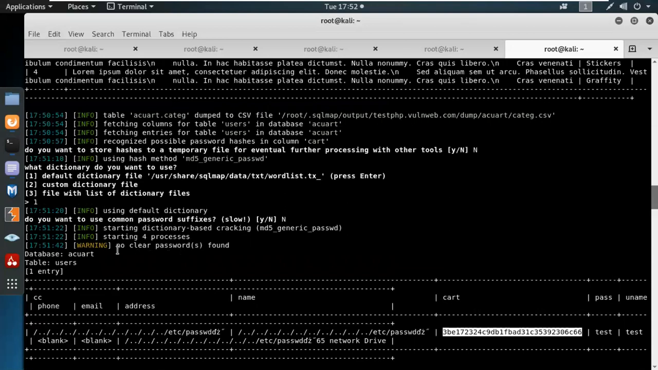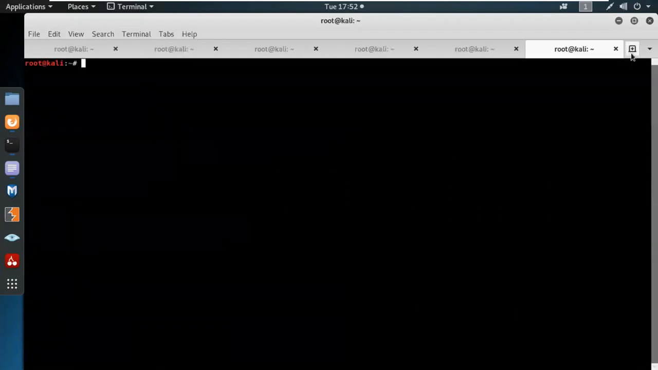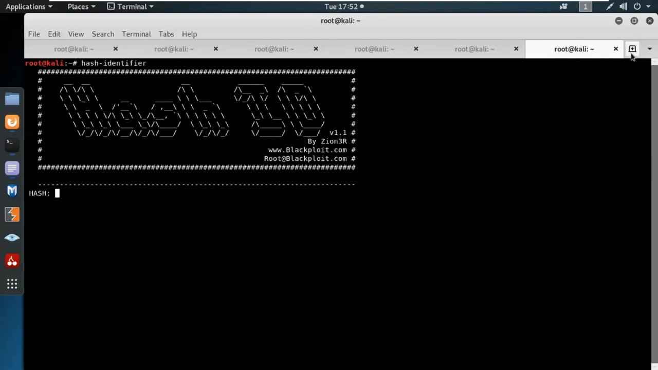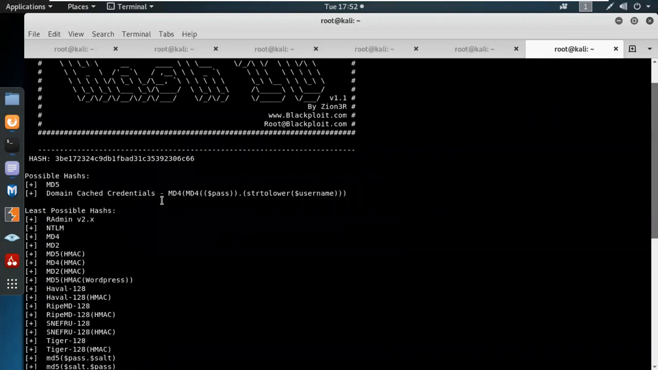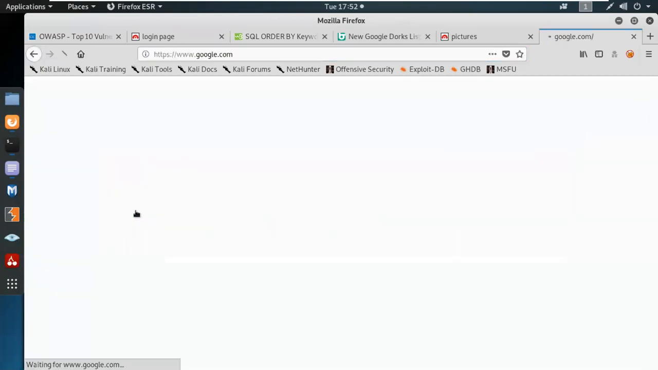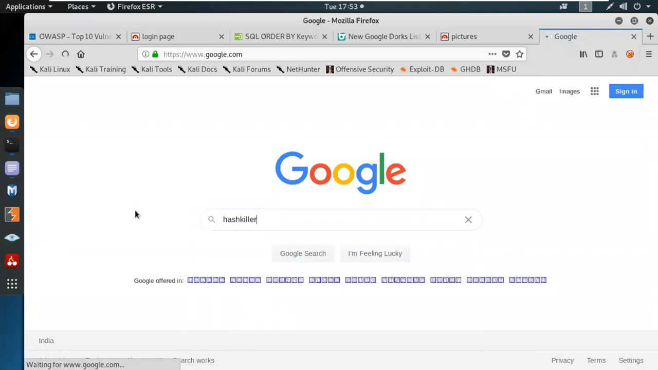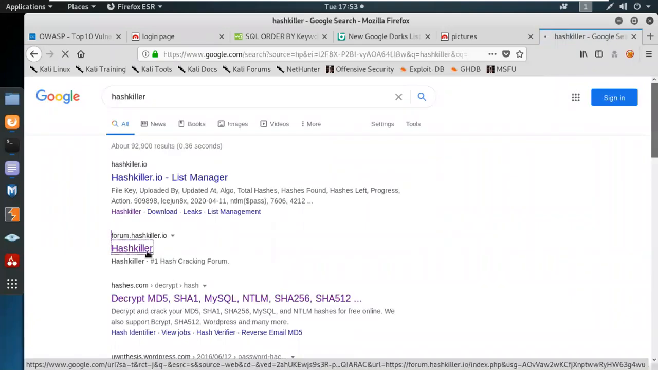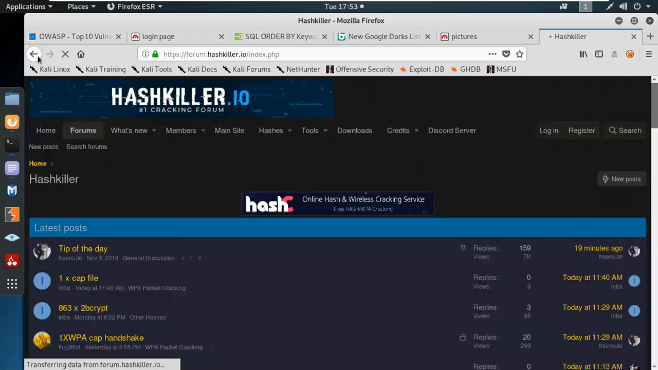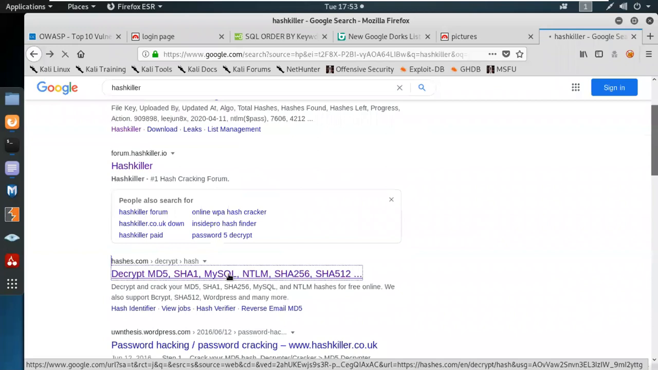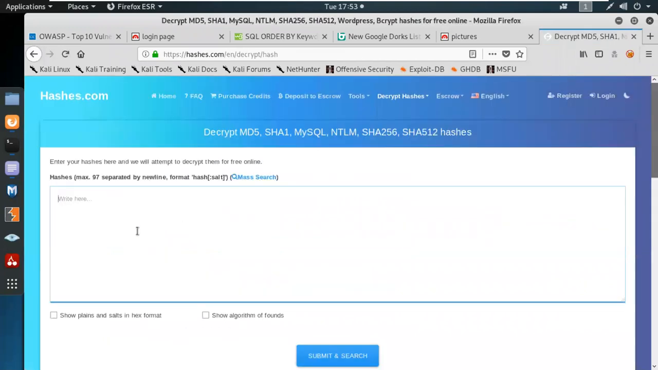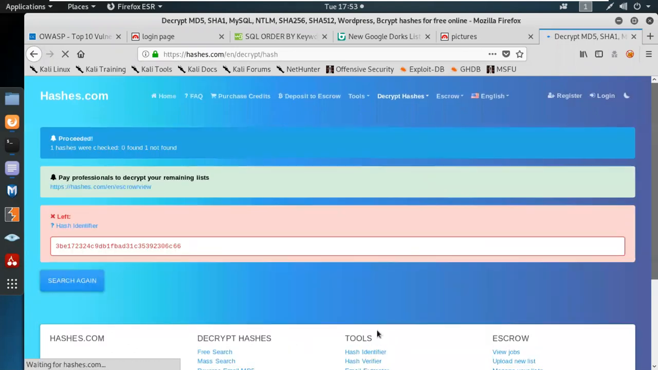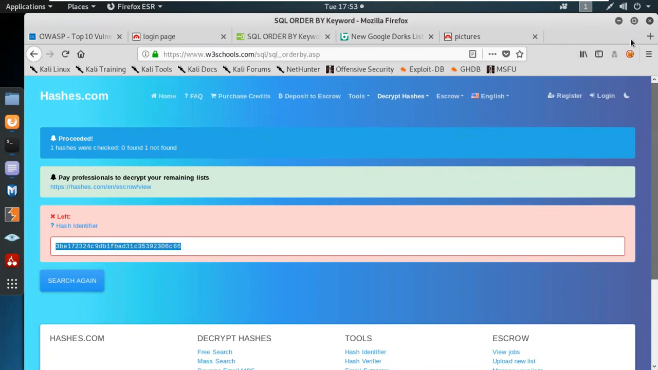No clear password found. So this was a hash. Let's type hash-identifier. This was an MD5 hash. So let's try to break this one online. So I'm going to use hash killer. Okay, not this one. So we didn't find anything over there. So we can use this one for a later option. I was just trying this one.